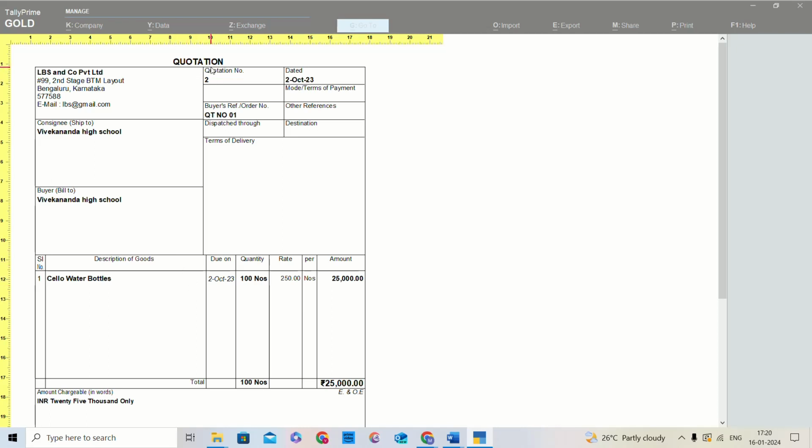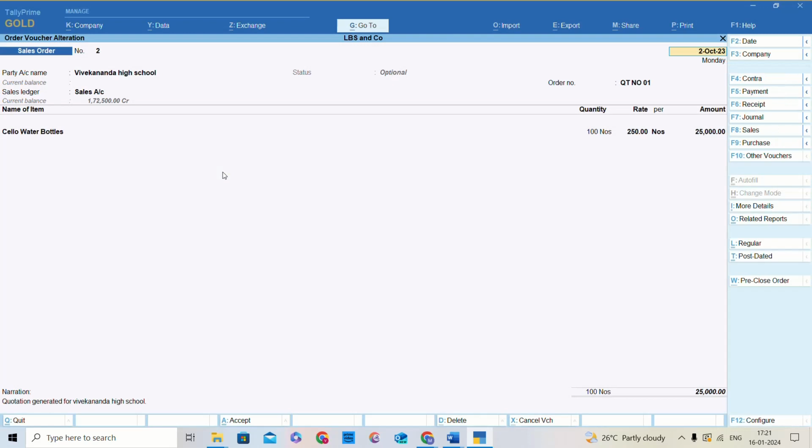If you have not marked optional, you won't get a quotation, you will get a sales order. That's what I'm telling you. You should mark it as optional. Click Control L and make sure the status is showing optional here. When it is optional, only then you'll be able to print as a quotation.